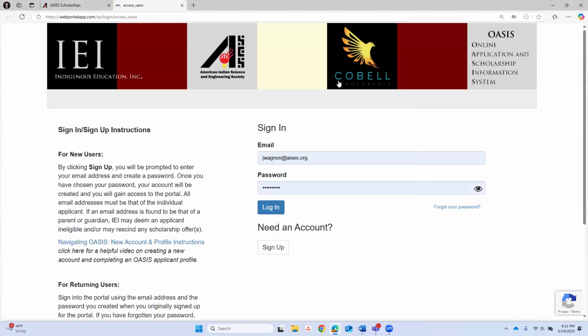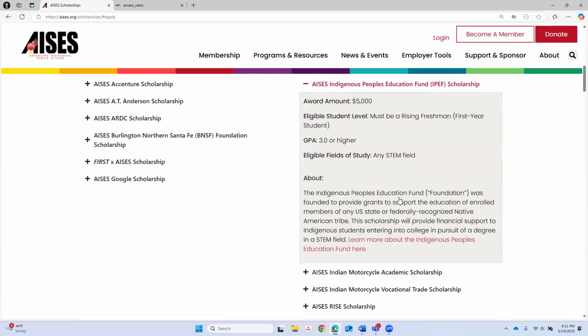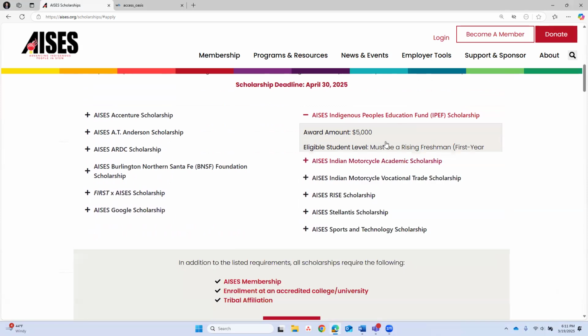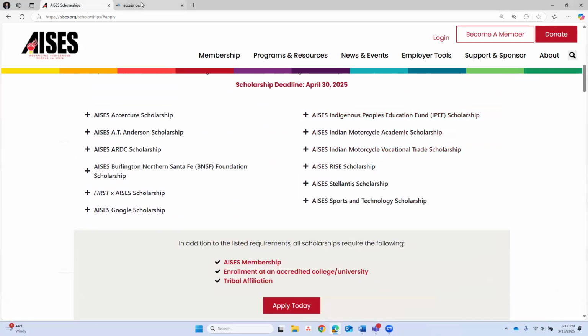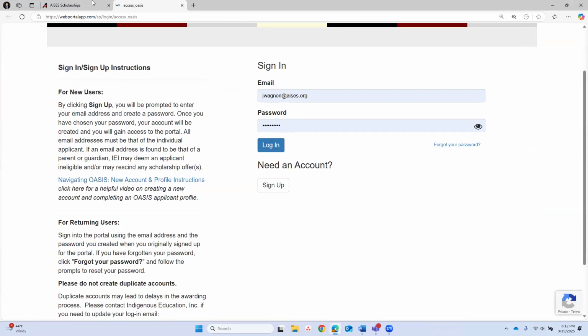It says Access Oasis. I'm sure you don't want to spend all day every day deciding which ones you qualify for or what the requirements are. So the best and easiest way to do this is to go to Apply Today, because this links your eligibility to these fields.